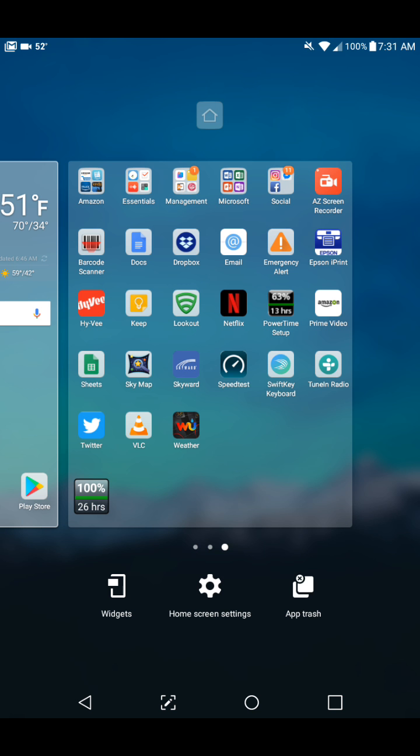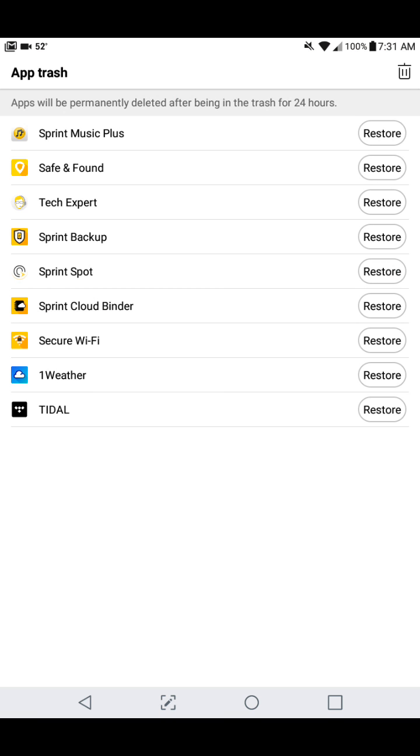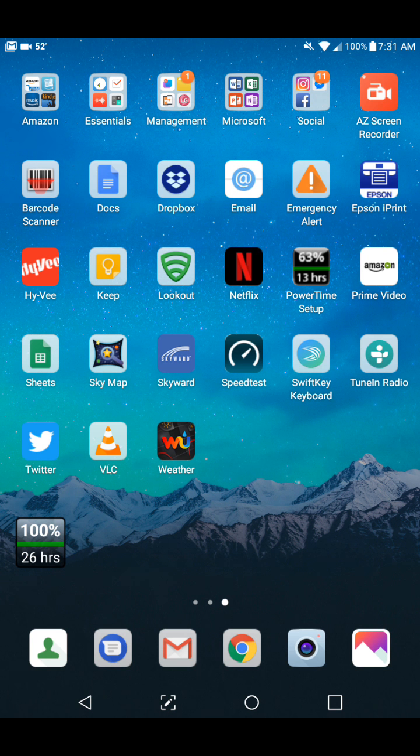One nice feature is the app trash. As you delete apps, they are held for 24 hours before they are actually deleted. So if you accidentally delete an app, you can restore it back to the home screen without any problems at all. Folders are pretty easy to create.